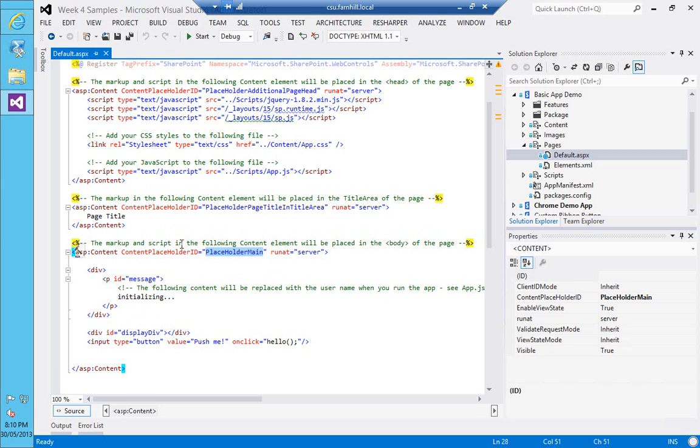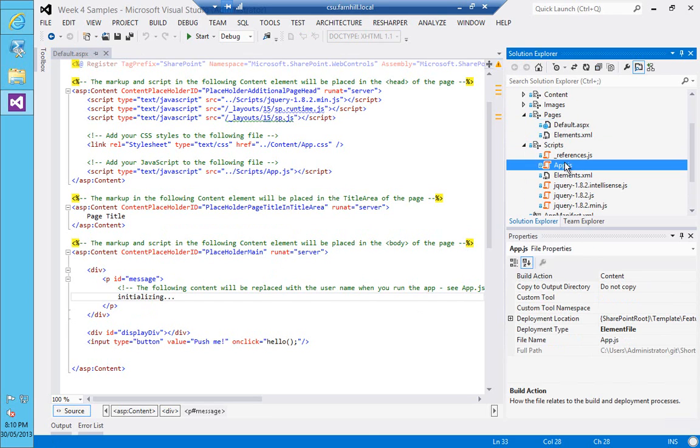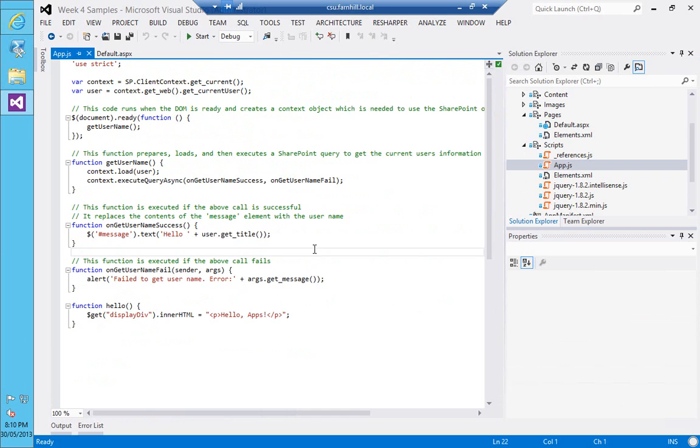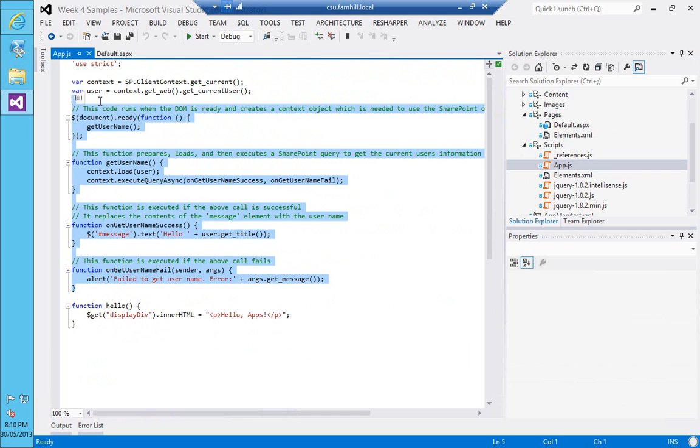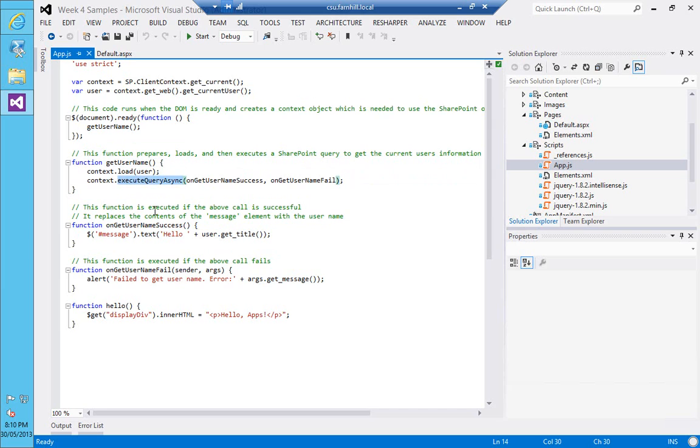But basically what we've got here is I've just added some code alongside the default one that gets provisioned into my scripts. So if you have a look at app.js, there's a bunch of code here that gets pulled out and run when you create a project, right? So that's all out of the box and just gives you a basic example. But it's got an asynchronous call with the success and fail method.